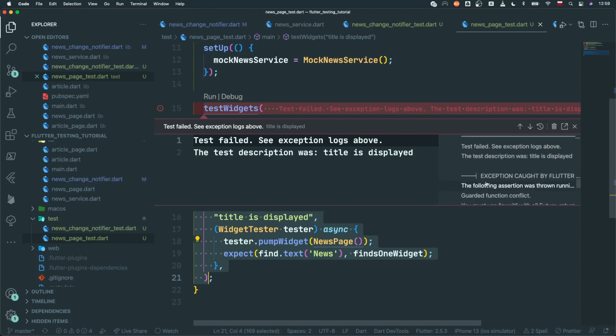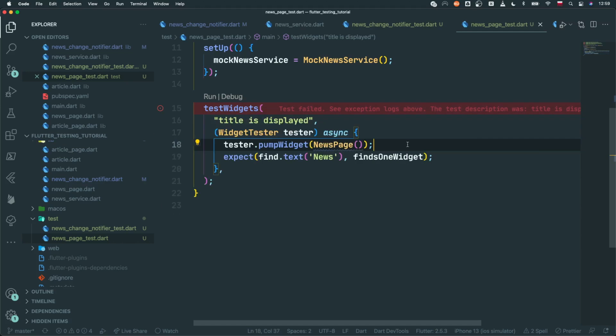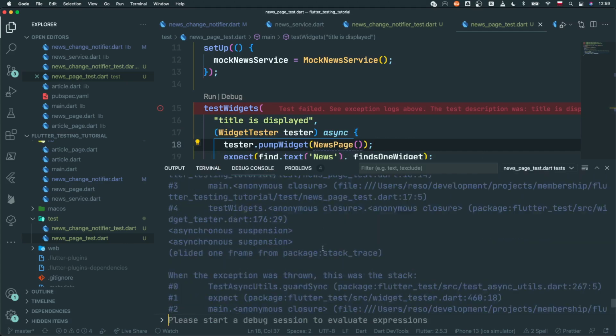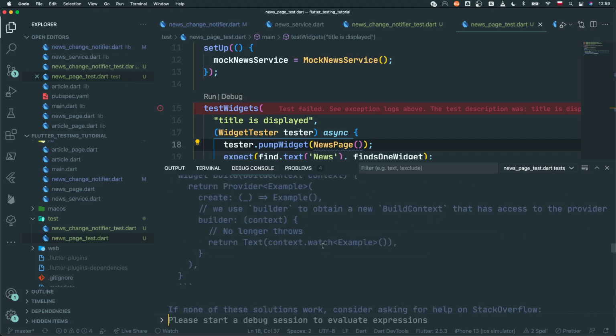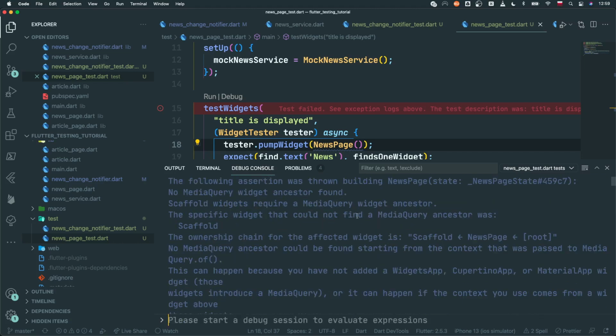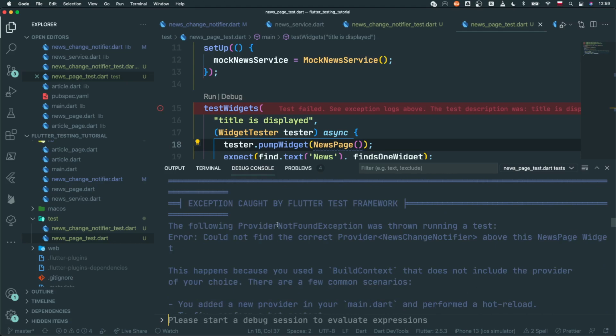So let's actually see why it failed. We are probably going to see it much better if I just open up the debug console here. All right. Whoa, there's a lot of things going on. No MediaQuery widget ancestor found. Scaffold widgets require a MediaQuery widget ancestor. All right, so even without going much further, we can see that there is no MediaQuery found. Also, there is no provider found.